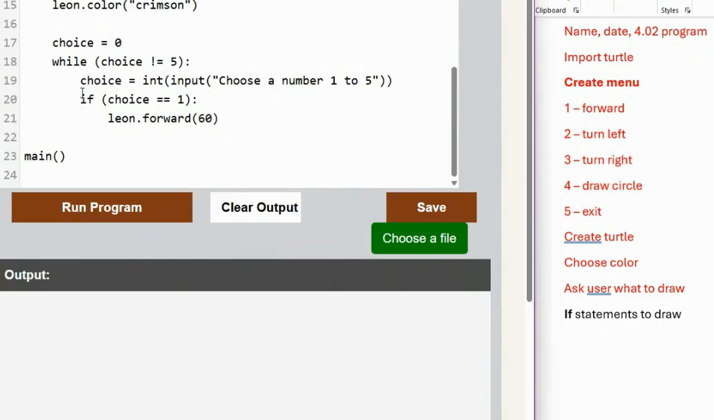So the if statement has to be lined up right underneath the choice. And then what happens if it's true has to be indented 4 more spaces. So underneath it, when you move your turtle, make sure your turtle. And remember, we're going to use 2 equal signs to check to see what choice equals. 1 equal sign means we're assigning a value. Like here, we told it choice was 0. Here we're saying, is choice 1? And if so, then I want my turtle to move forward 60 pixels.